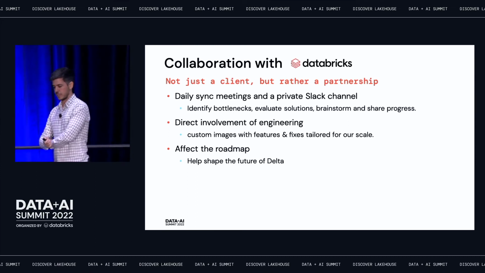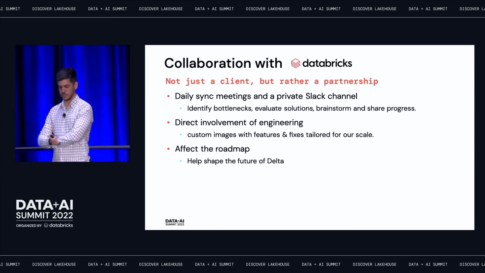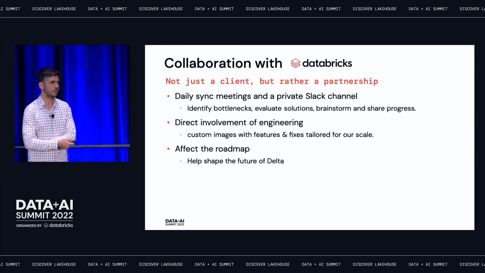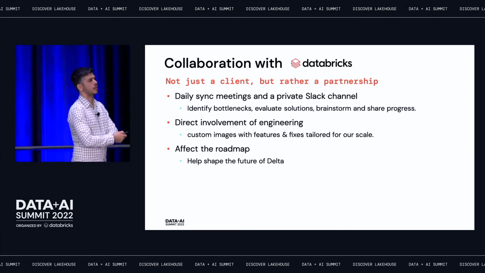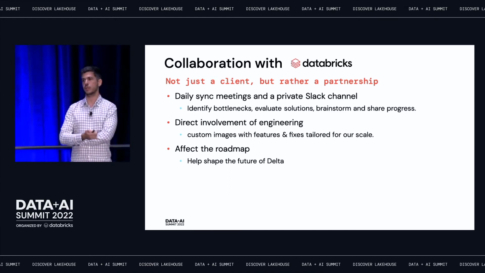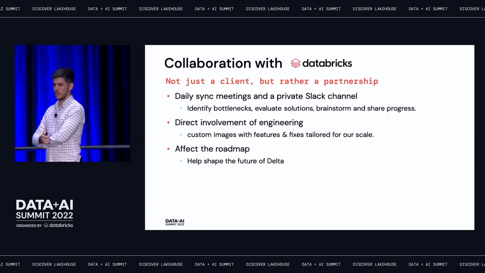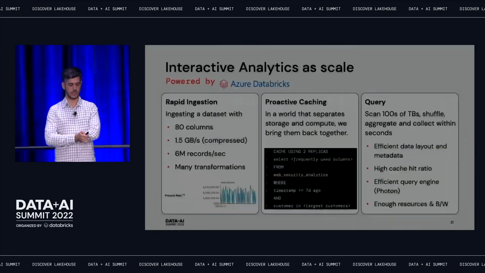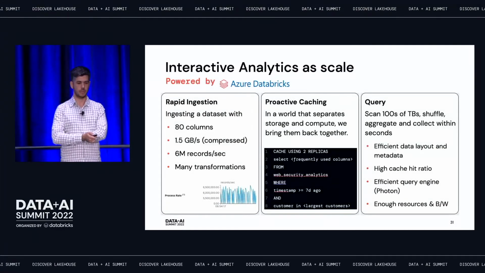And I want to say that we were also able to affect the roadmap because some of the ideas, some of the features really came from the problems that we have at our scale, and then got back into Databricks and affected the roadmap.